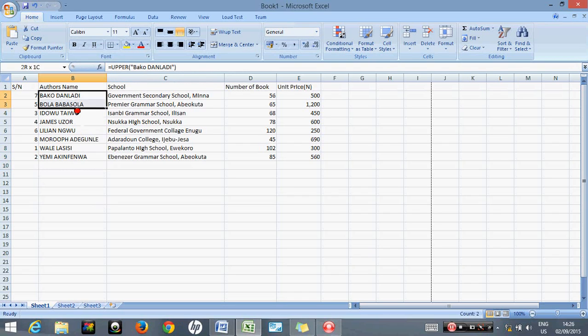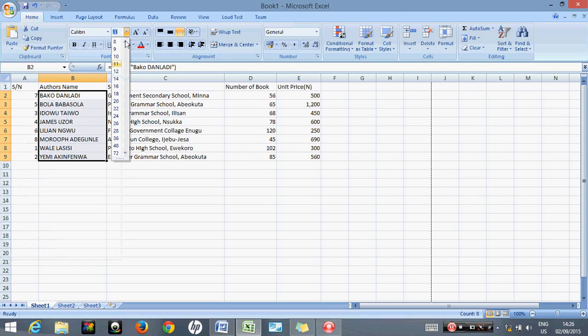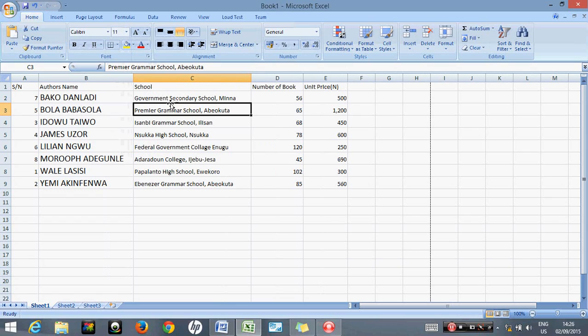And they say we should change the font size to 16. I think so. So I'm going to select all that, click on this and click on this number and then go to 16. I'll just readjust this. Okay.